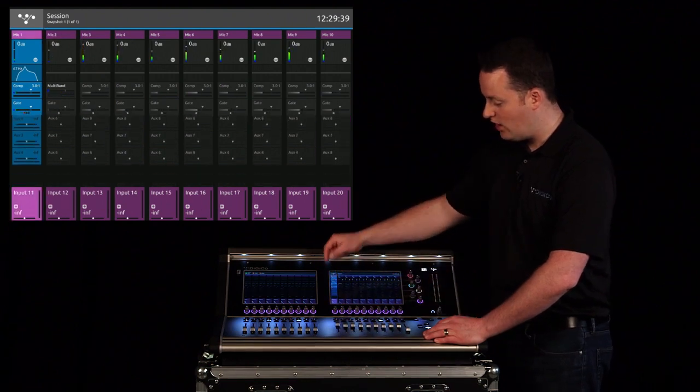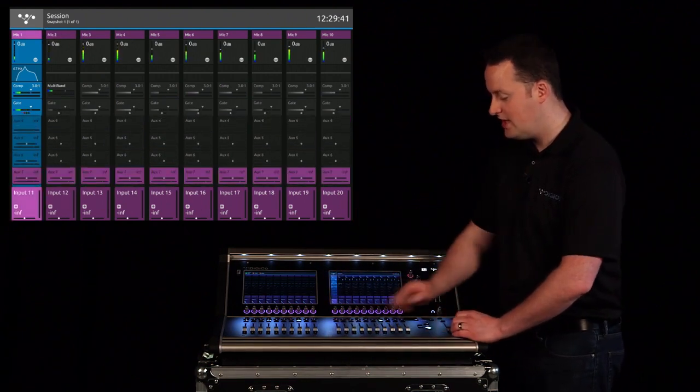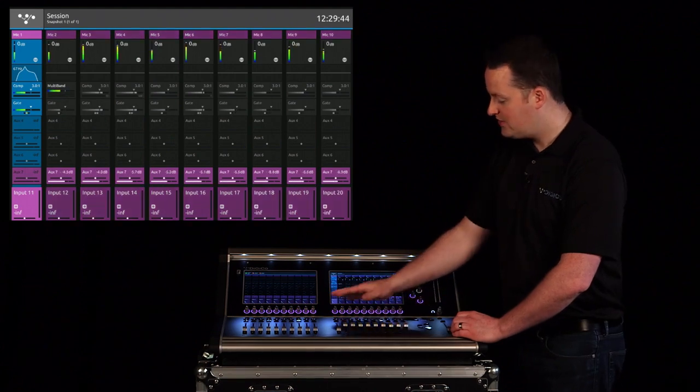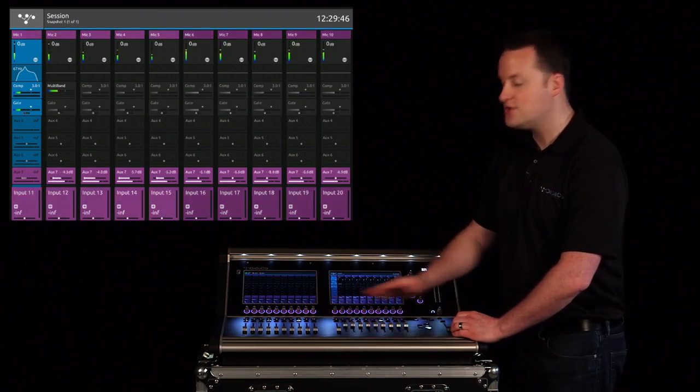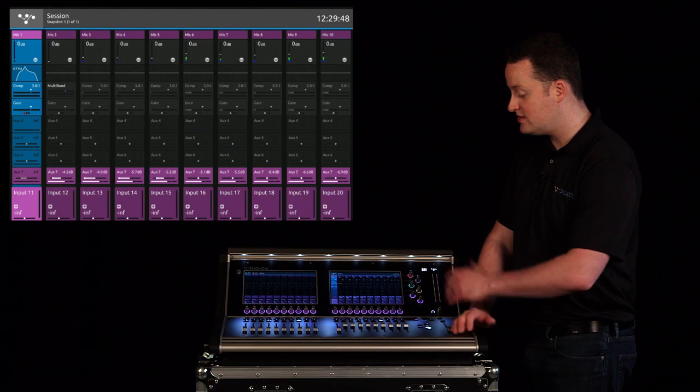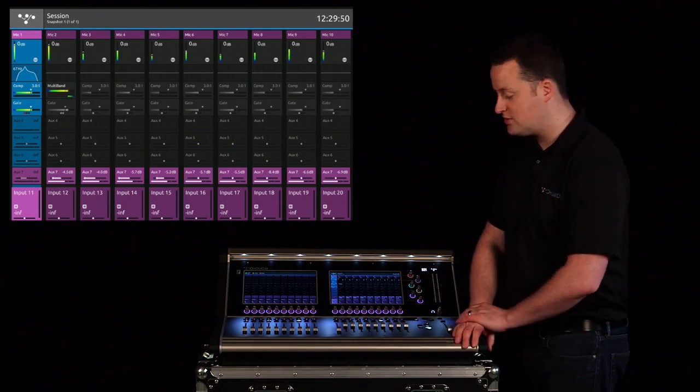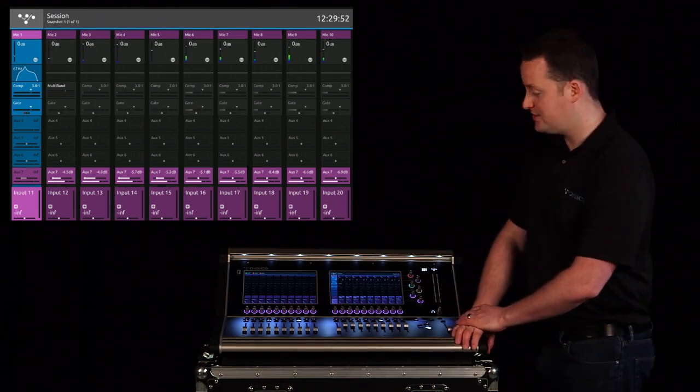Now if I'm on a stereo aux, let's go grab aux 7, I still have the option for level, but this encoder now becomes pan. So now I can move my source throughout the spectrum in the left or right send to the ears.